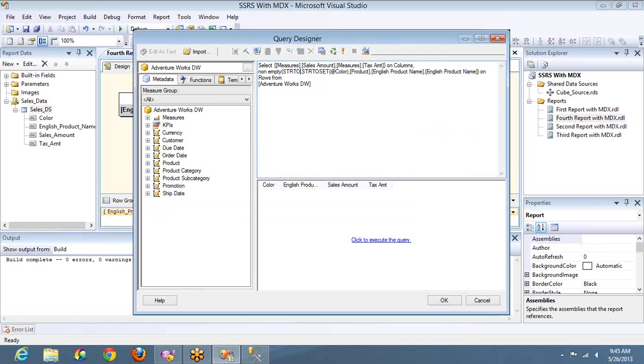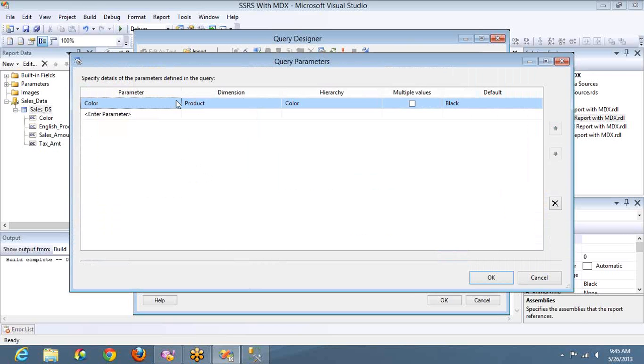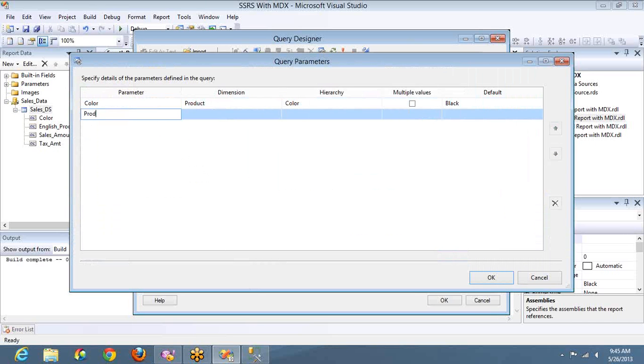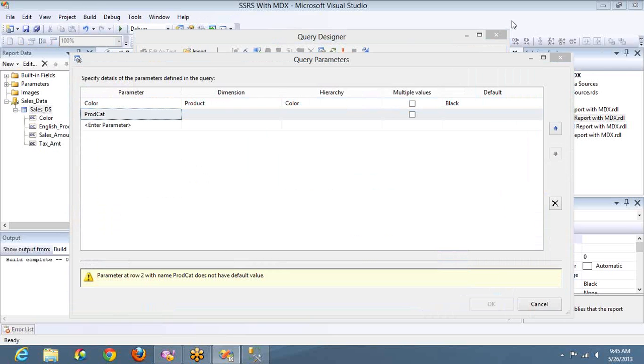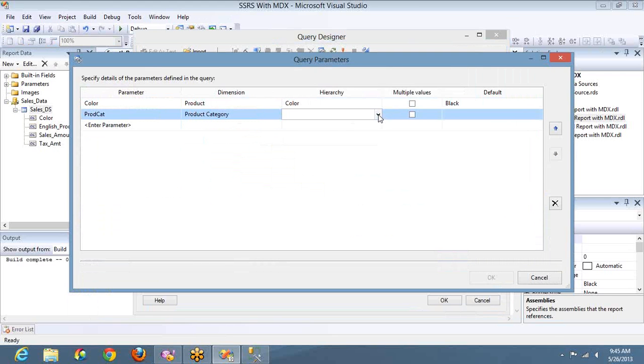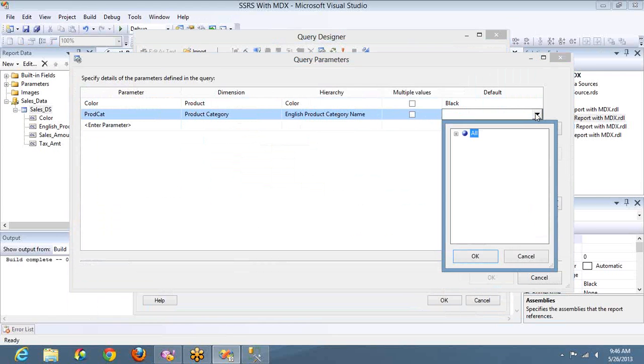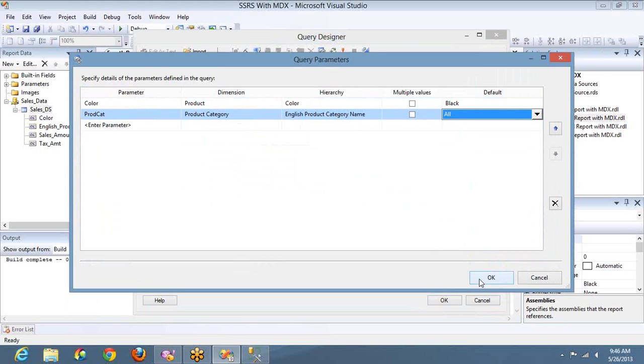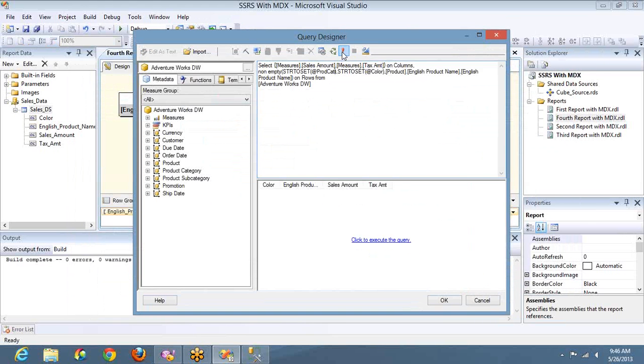Now let's see how to add one more parameter, and my intention is to add product category STRTOSET. I'm doing it for multi values. I'll give it as @prodcat. Now next job is to define the parameter, from where it will get the values and what is the hierarchy and so on. So first I've given the color. Now I'm giving prod cat, and this hierarchy will come from product category, and the attribute name is English product name, and multi-values, let it be, you can check it there, and let me select all as default value. Okay, and if I click on OK, now this is ready to go.